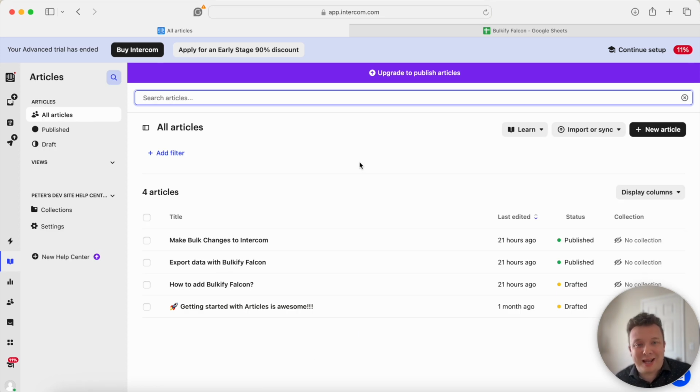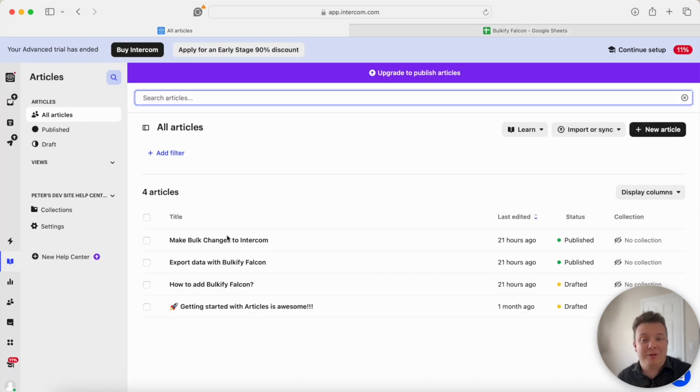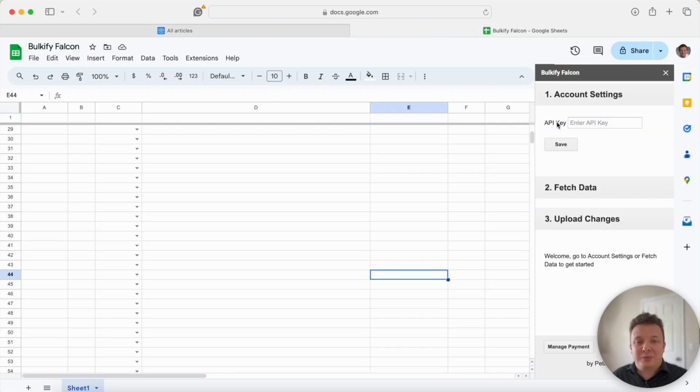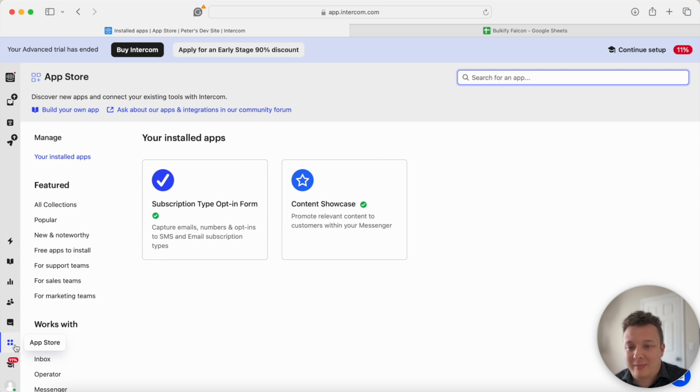Let's go over how to set up Bulkify Falcon so that you can get these articles into Google Sheets and make changes to them and upload them back to Intercom. So when you first install Bulkify Falcon, you'll need to enter in an API key to allow it to grab information from Intercom. So to do this, let's go to the App Store on the bottom left of Intercom.